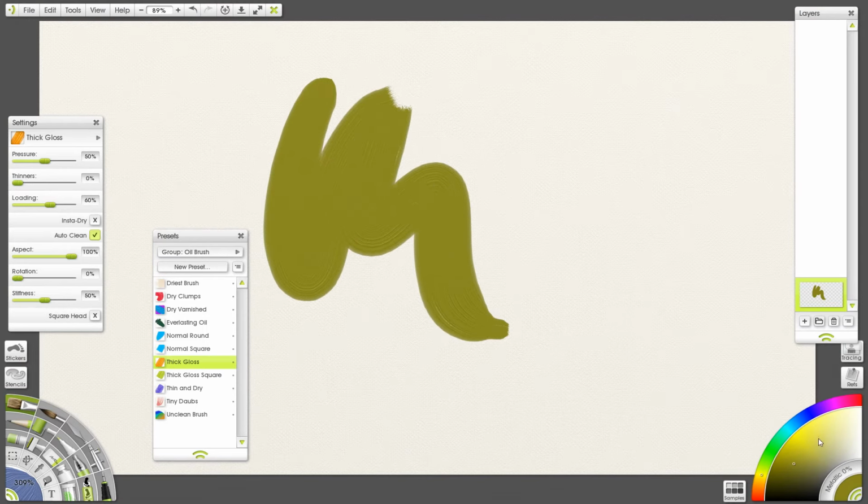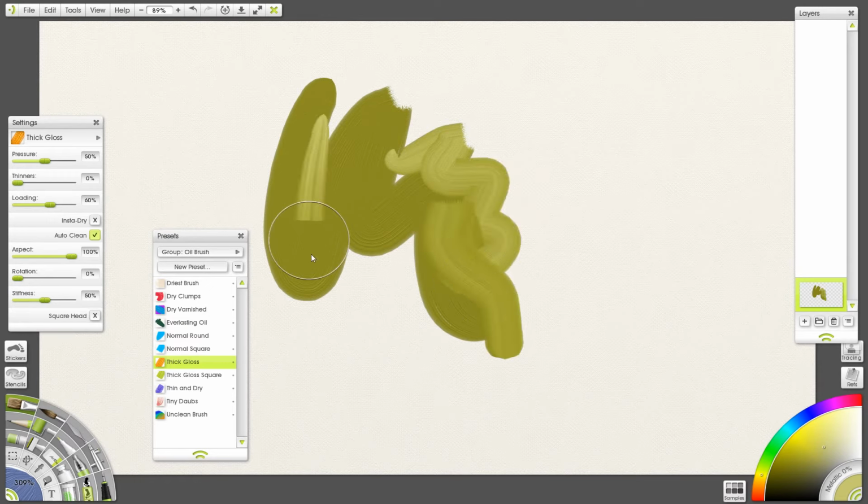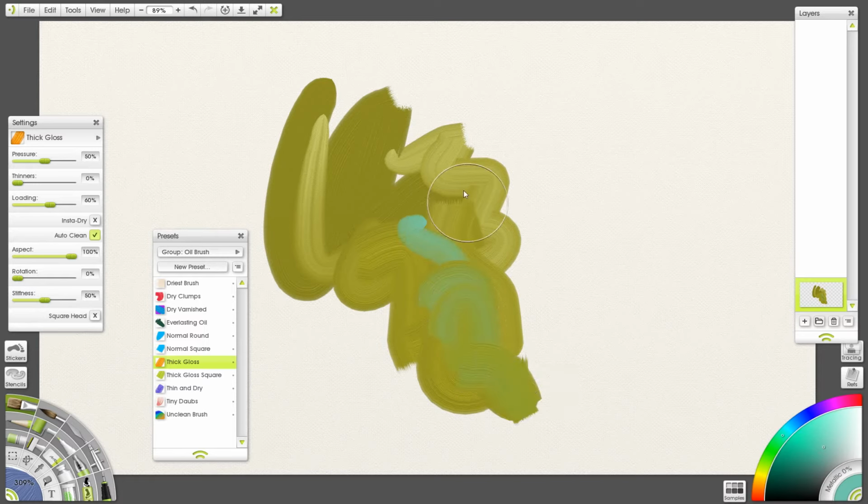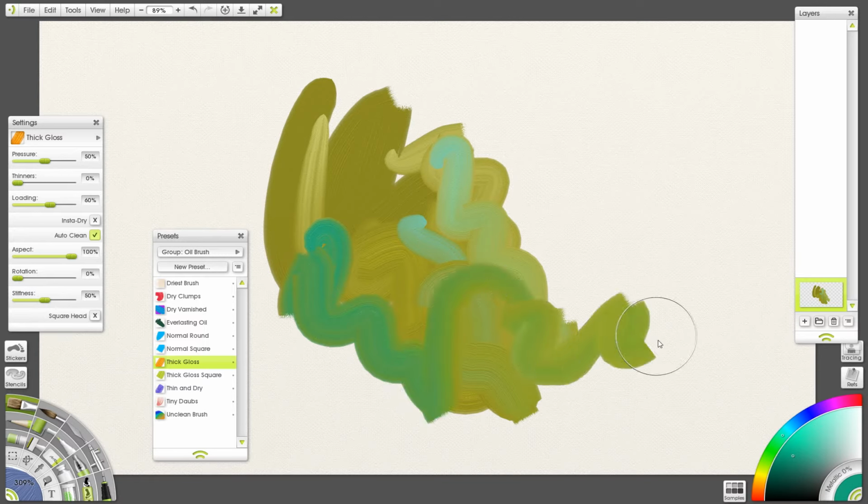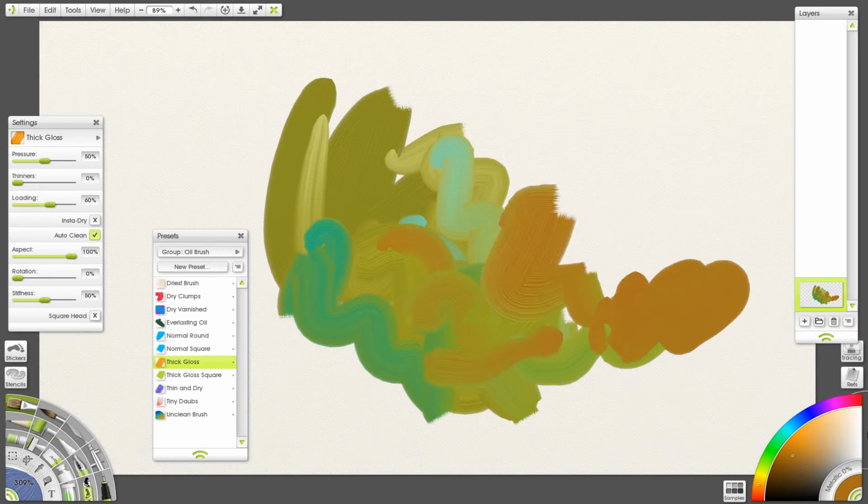The amazing thing here is if you select a lighter color, and remember this is making an opaque painting, so the color blends like this. Let's select a different color.